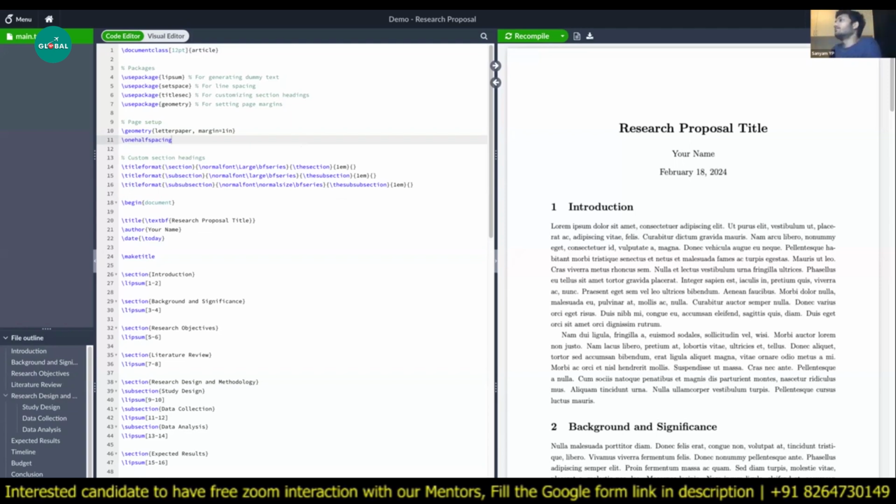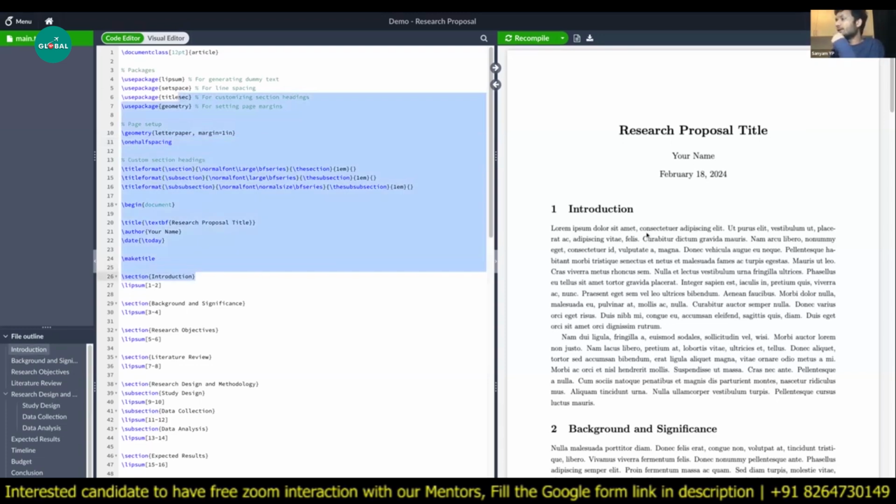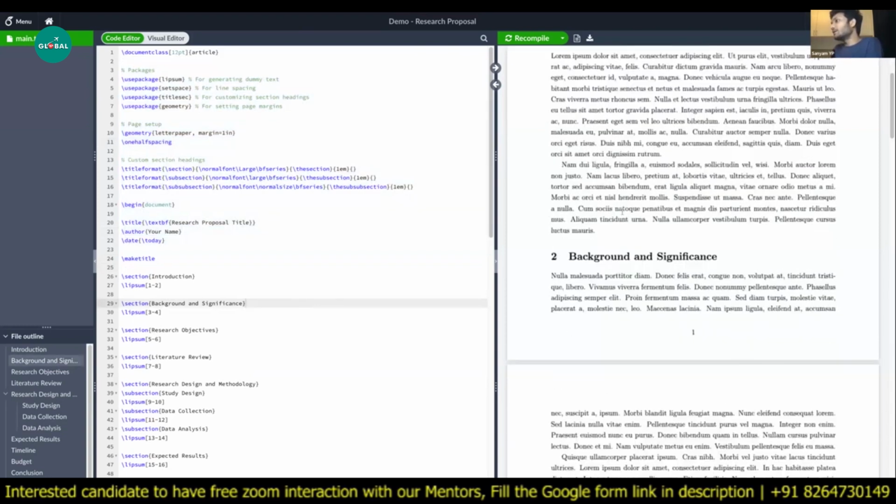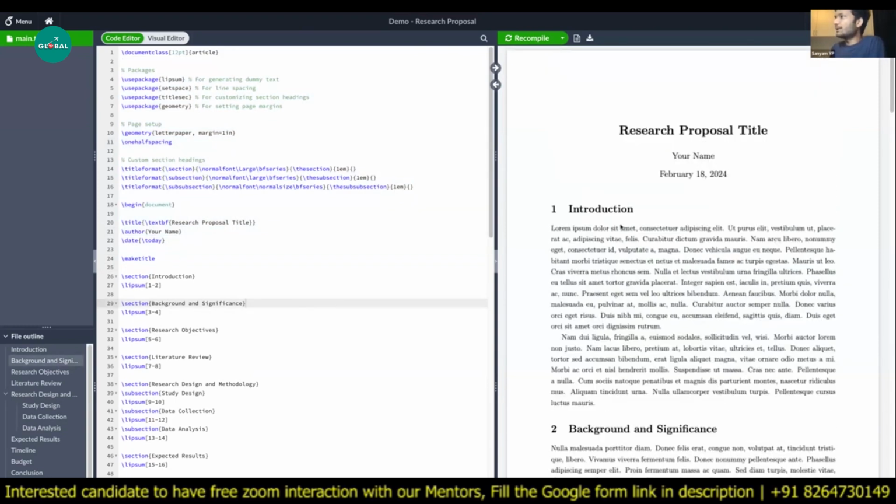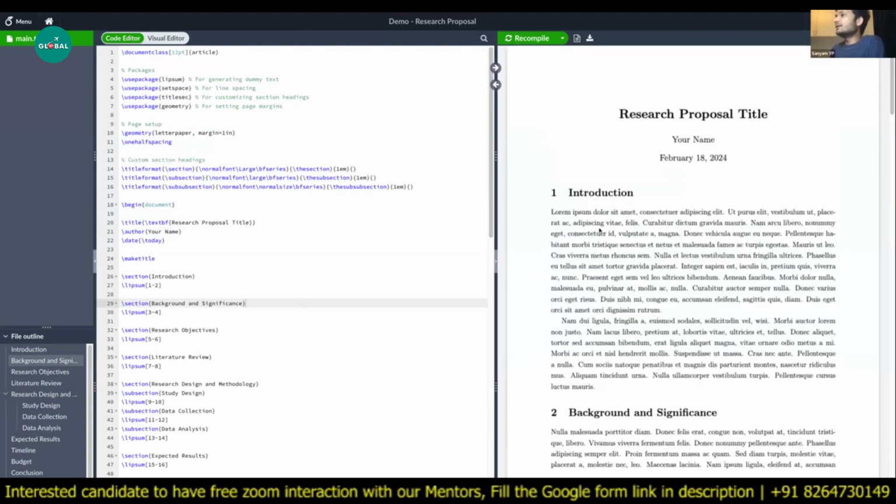LaTeX is a kind of tool, or you can say a pseudo programming language, which renders your code to a proper document format. You need to understand these commands so that the equivalent output you can see in a proper standard format. It's used in making research proposals, project papers, research papers, conference papers, journal papers, etc.